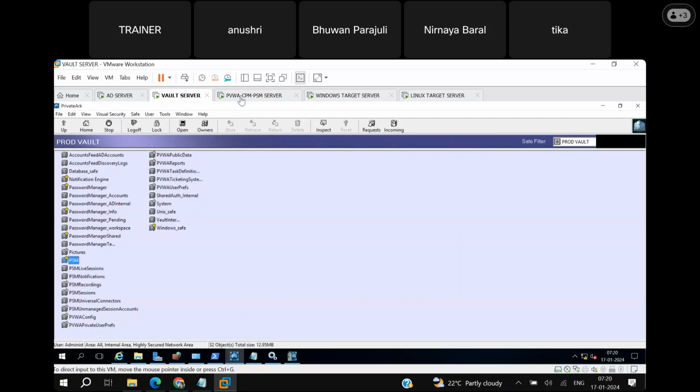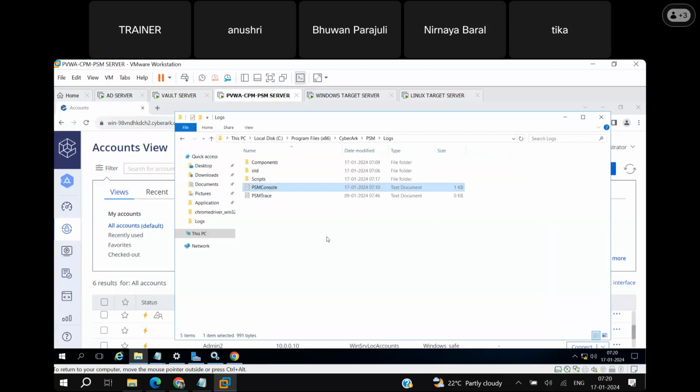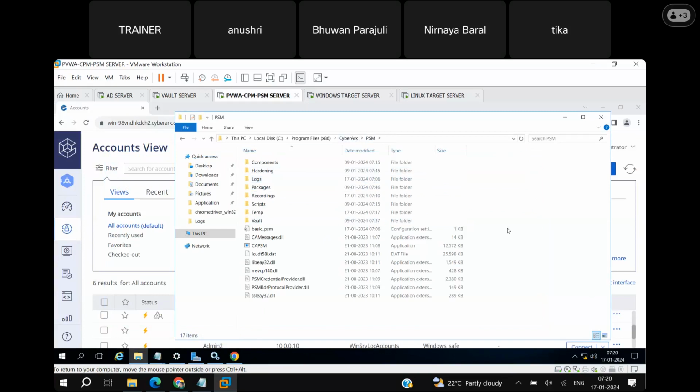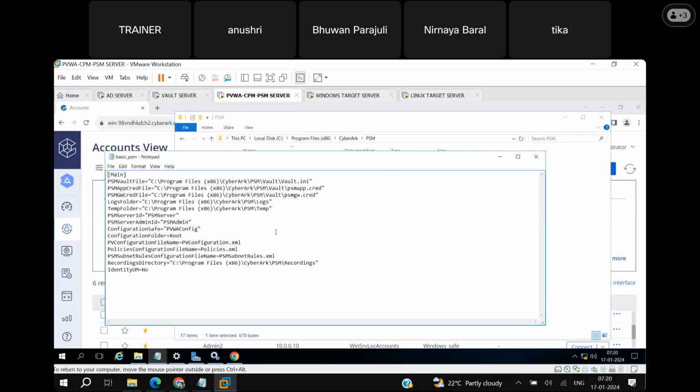Basic underscore PSM. So on my screen, you can see here in the installation directory of PSM, we can see Basic_psm. Okay, so it contains the credential files, that is PSM app user, PSM gateway user, and PSM Connect and Admin Connect server IDs, and the PVWA configuration details, that is pvconfiguration.xml. Next question.